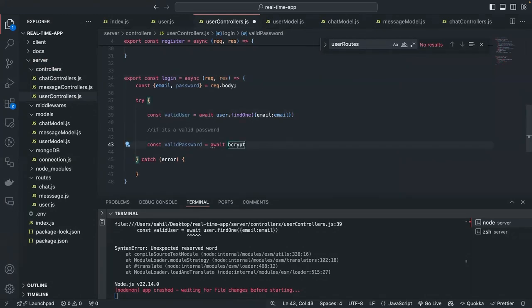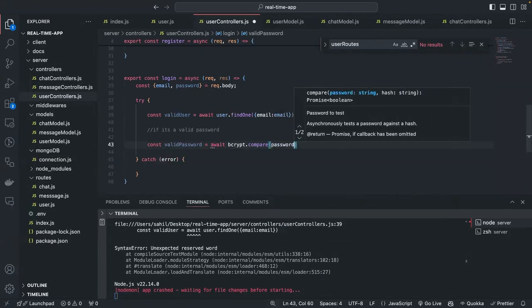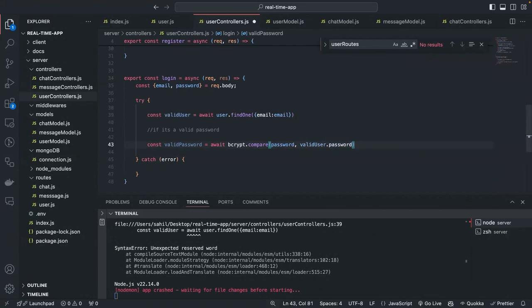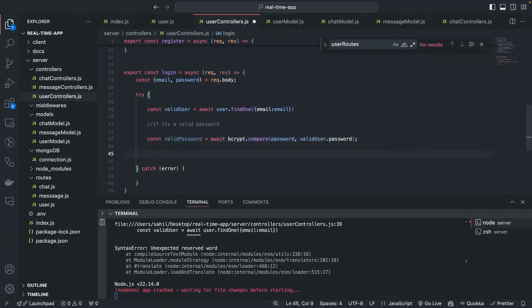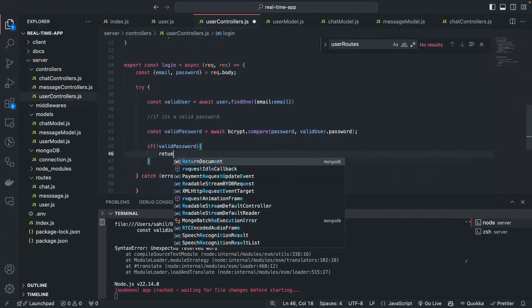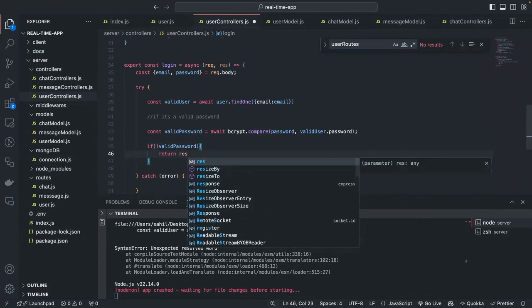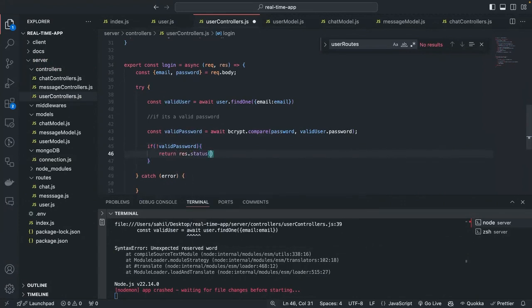So we will say bcrypt.compare, and we will pass both the password: the password that the user has typed, and the password of the valid user, validUser.password. It will compare and check, and if we do not have a valid password, then we return response.status 401. 401 means unauthorized, and we can say JSON. We can pass the error to the user, and say invalid credentials.